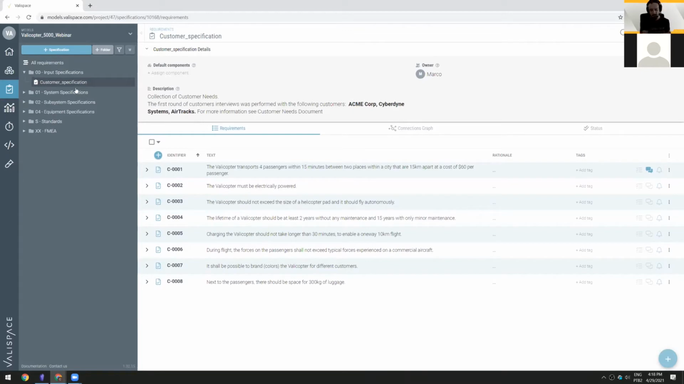Oh, sorry, I didn't introduce before, but for those who didn't follow yesterday's webinar, our example is a Valispace, an autonomous flying vehicle for traveling in cities. As you can read here, the main use case or the main need is the Valispace transports 4 passengers within 15 minutes between 2 places within a city that are 15 kilometers apart at the cost of $60 per passenger. So you see that here, as a customer need, it's not a formal requirement.